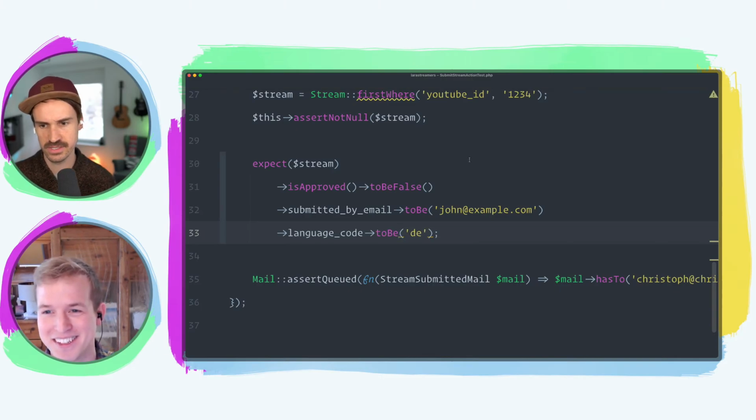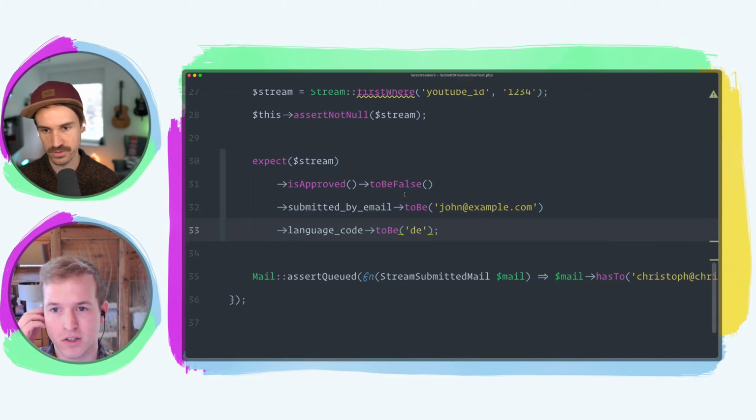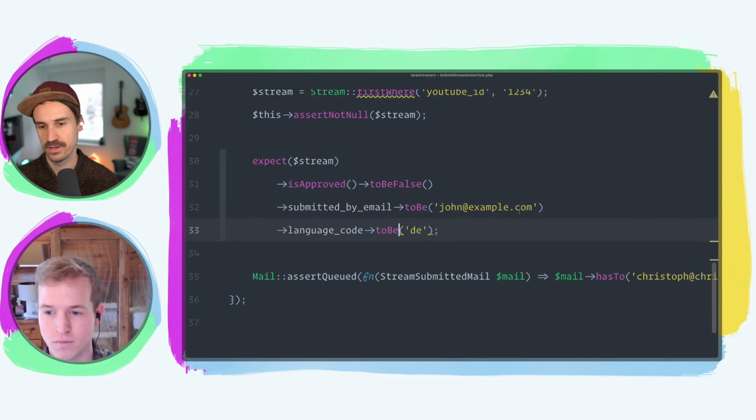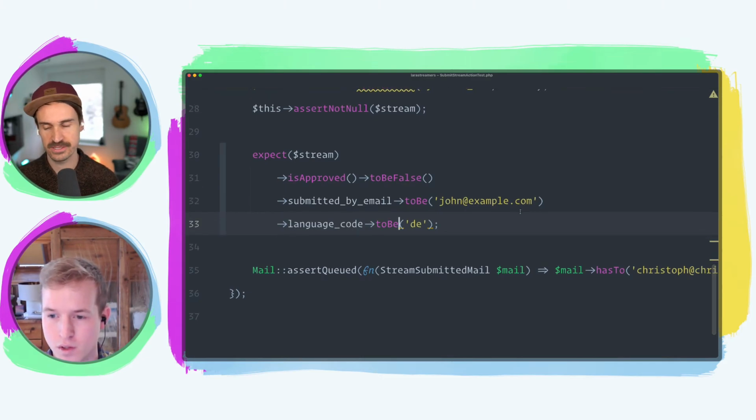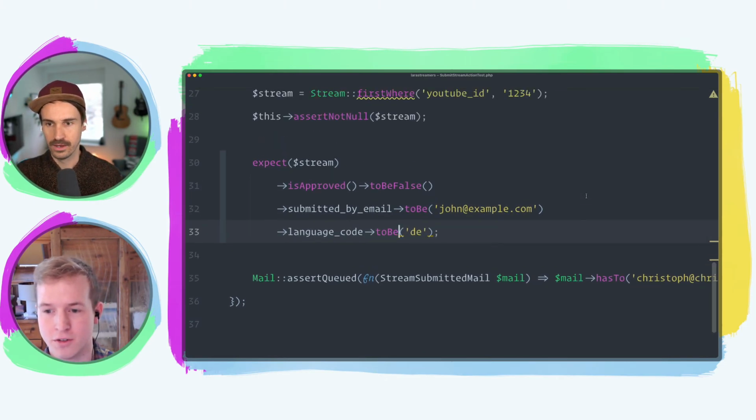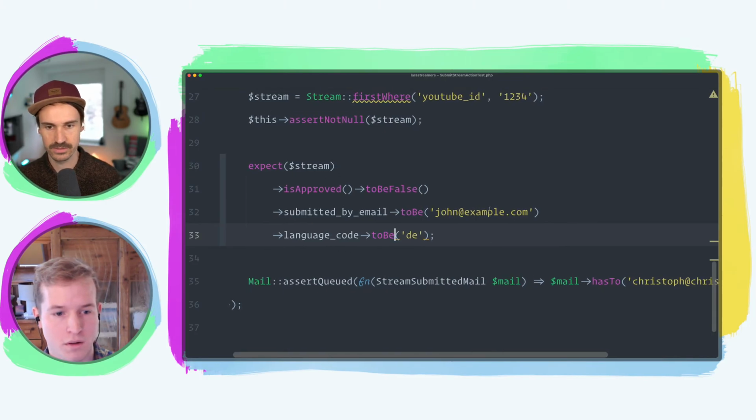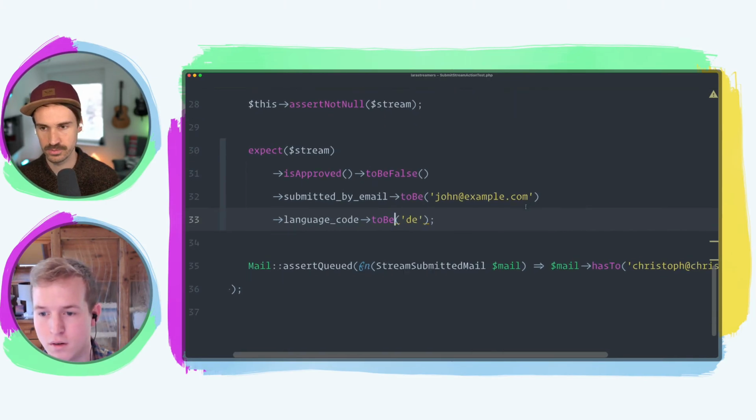Yeah, let's keep it consistent. I think then it's also good to read: to be false, to be. I think there are also these little things that still help every time you have to go through such a test or code. Yeah, for sure. Okay, nice. Expect stream, let me just go through it real quick. Expect stream is approved to be false. Submitted by email to be this, and language code to be.